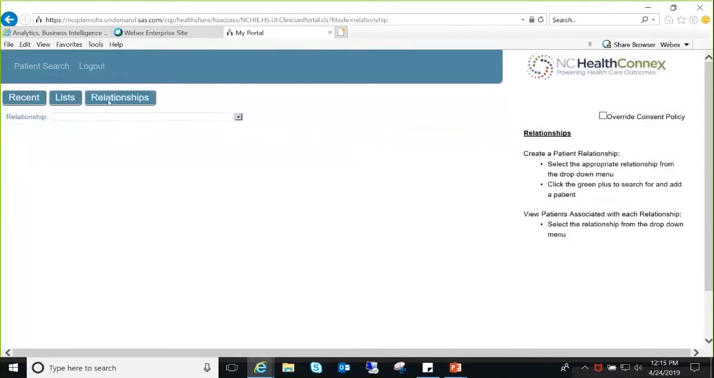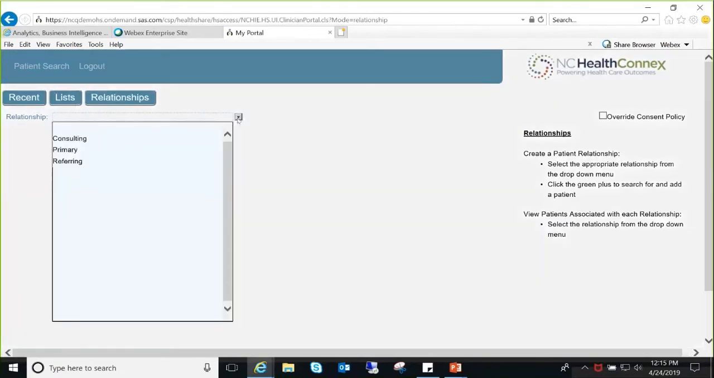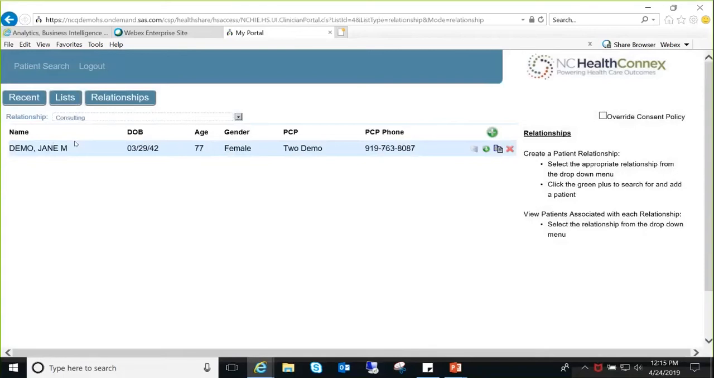And then the next tab is going to be the Relationships tab. In the Relationships tab, you're going to be able to have consulting, primary, and referring. So you are able to add patients to the relationship. And then you would just click the green icon and add the patient to the list.